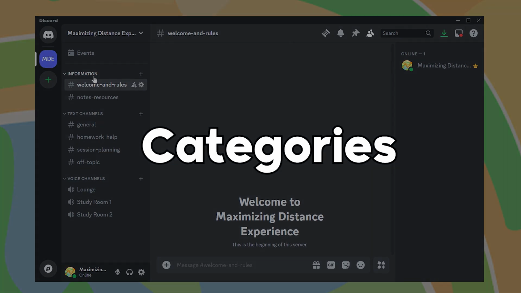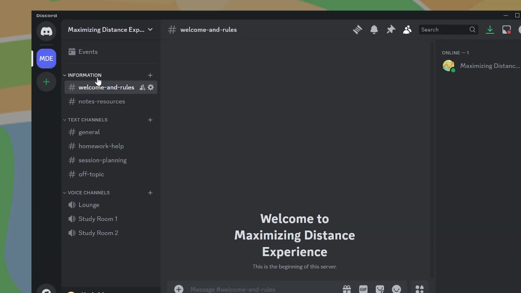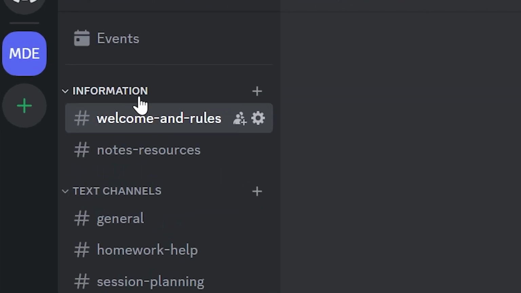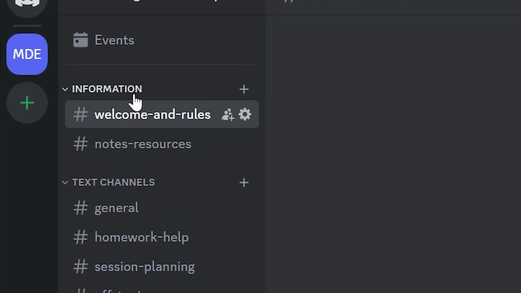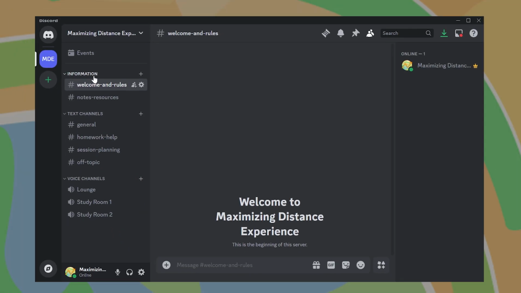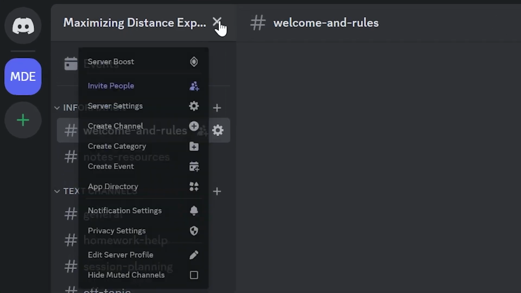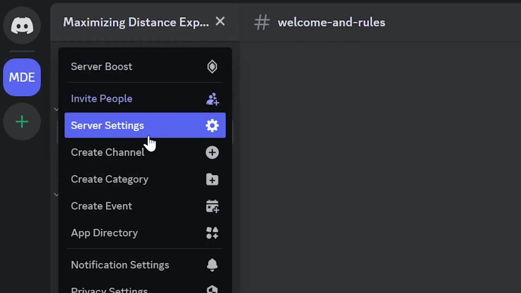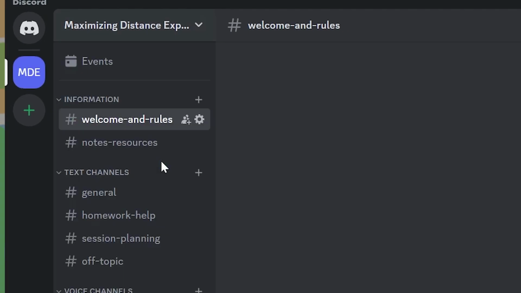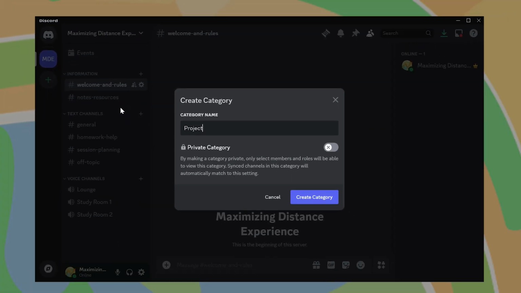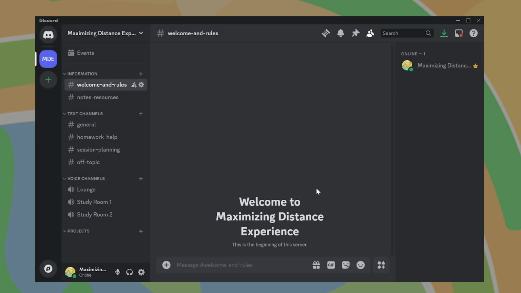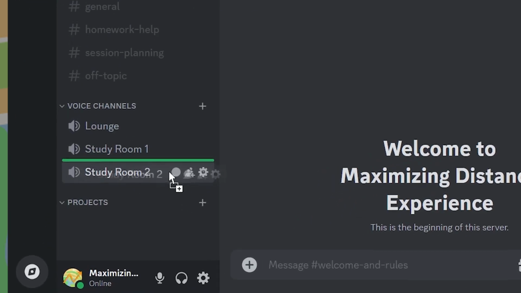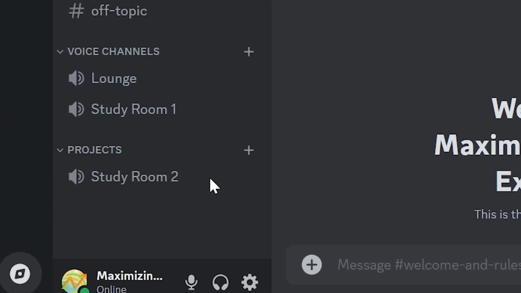You'll notice that the two channels are under a label called Information. This is called a category. These are used to separate your voice and chat channels by subjects or topics. In this case, our Welcome and Notes channels are under the Information category. If you want to add another category, click the same caret icon next to the server name and select Create a New Category. Now, you can create new channels or move existing ones by clicking and dragging them into the new channel category.